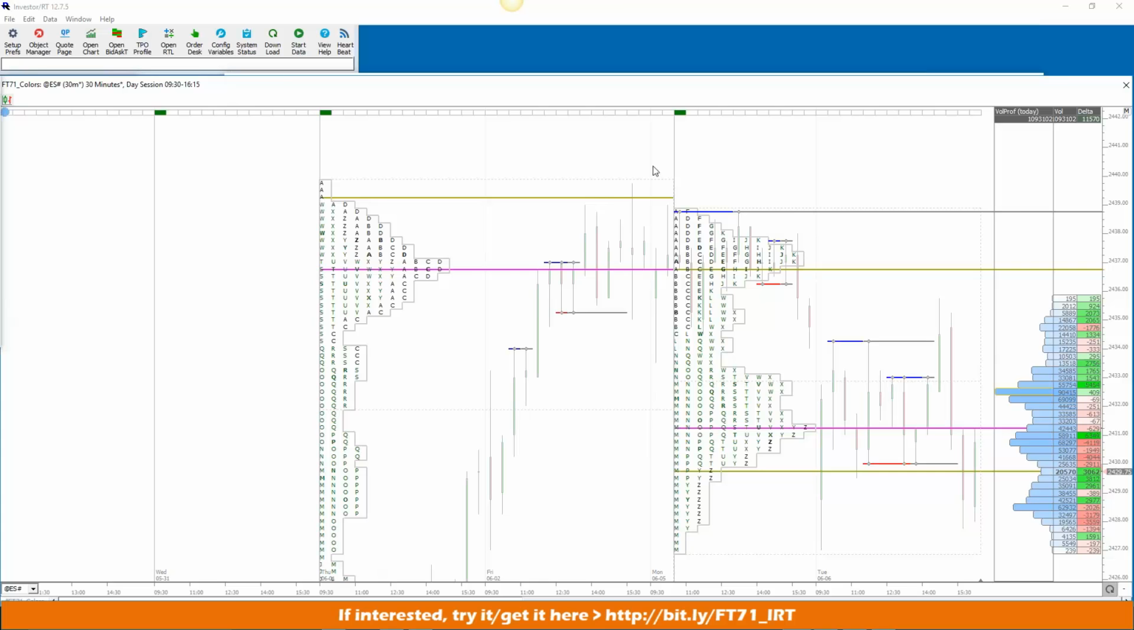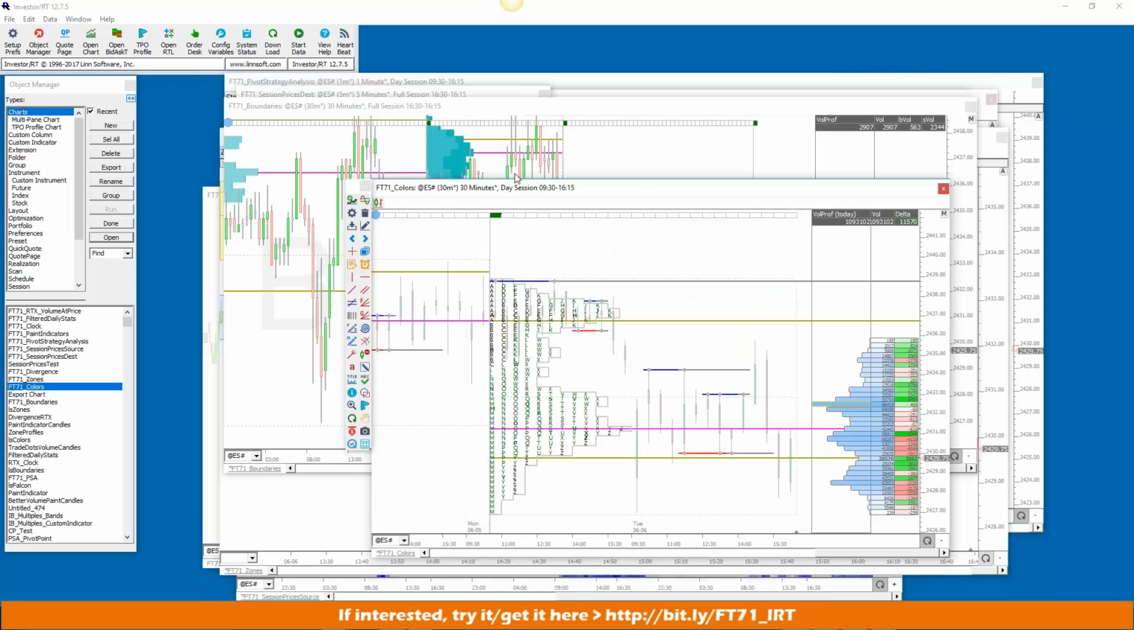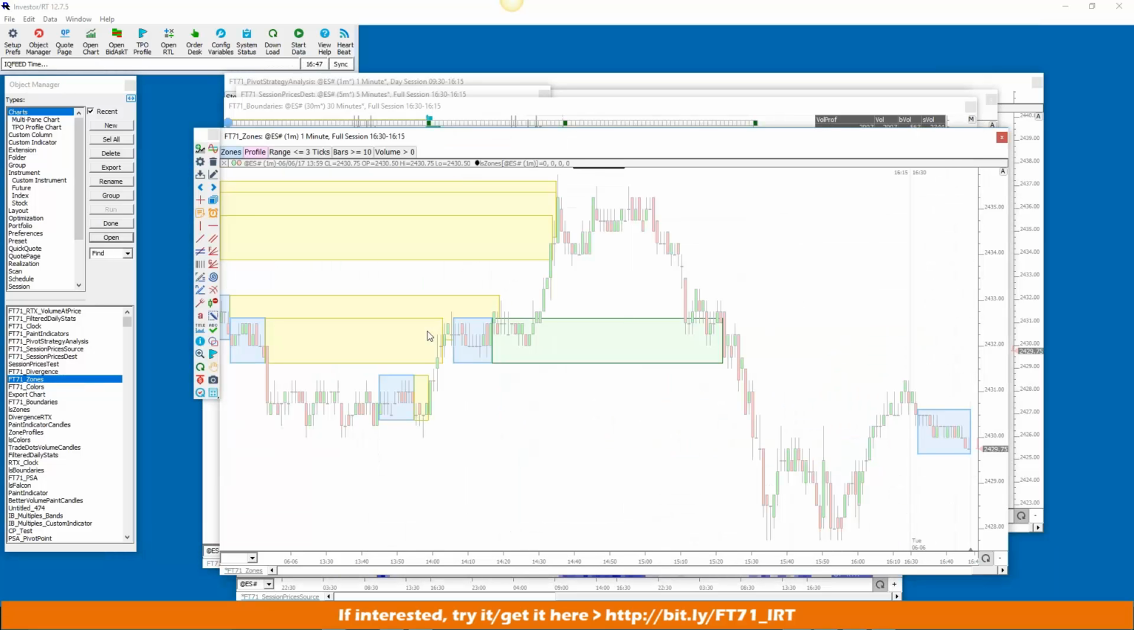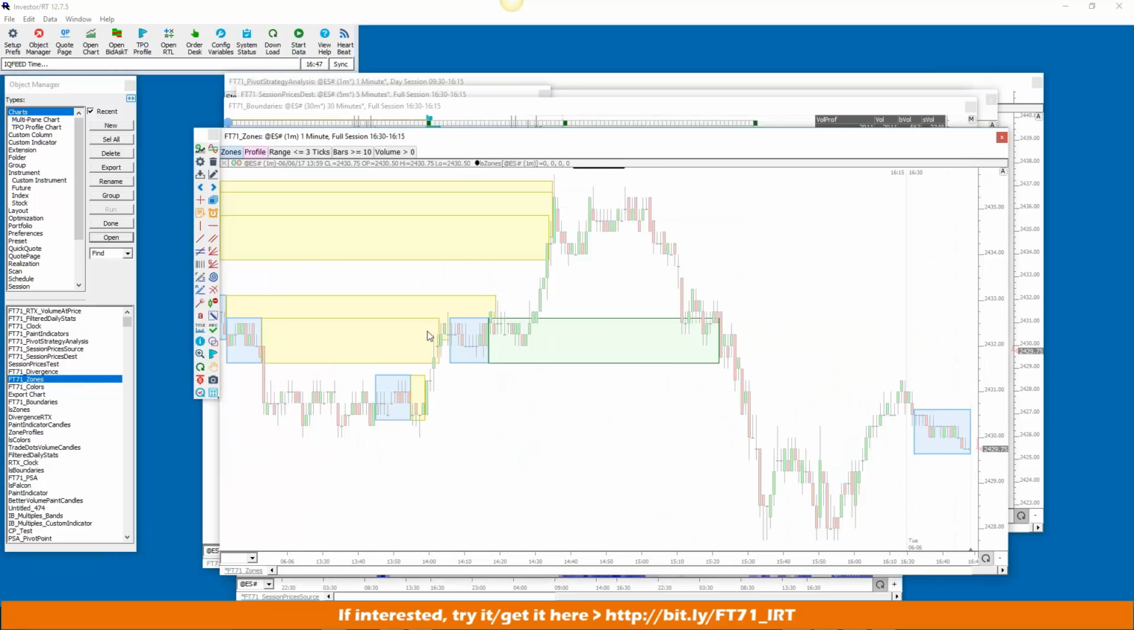Very cool. So let's move on to the zones indicator. Now the zones indicator, it's another RTX indicator that was designed to identify areas of consolidation. So the way we do that, focus on these blue boxes, and right now it's looking for a range. This is 1-minute bars, but it's looking for a range less than or equal to 3 ticks, maintained for greater than or equal to 10 bars.